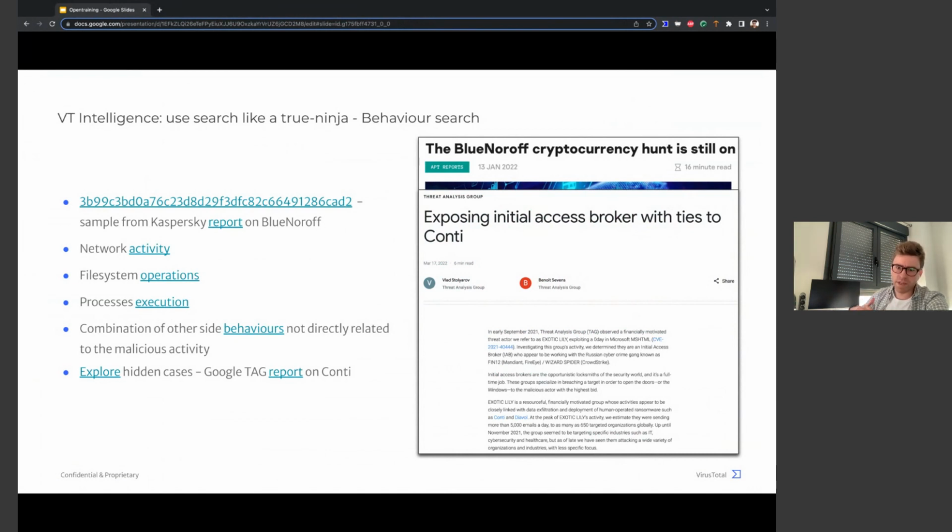Well, we obviously cannot visualize all the sandbox logs in our user interface on the website. But what we can do is to search among all of this data. And that's actually what VirusTotal is doing when you put a query. So this is a quite recent case.